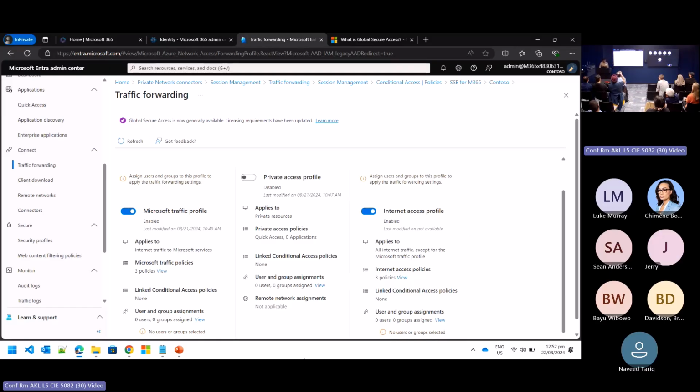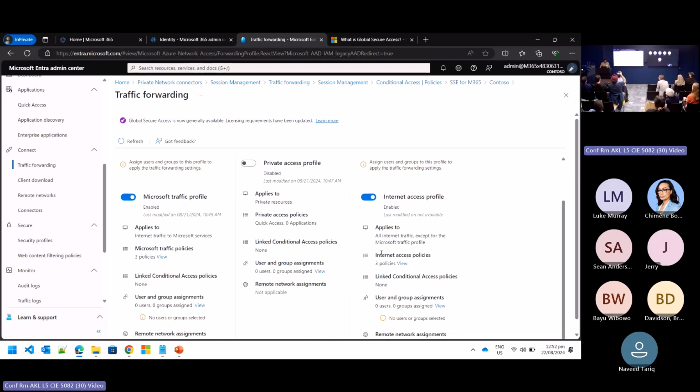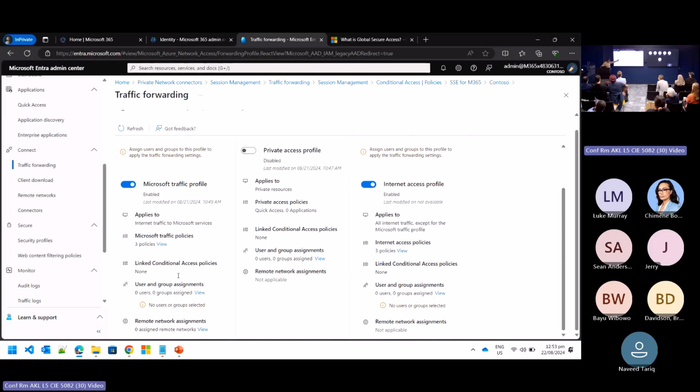When we enable these profiles, you can see some of these conditional access policies. Traffic policies will automatically get enabled, and then you can apply or link the additional conditional access policies we want. At the moment, I have not configured anything, I only enabled it. Otherwise, you would be able to see the users and groups I have assigned, but I had an issue configuring the endpoint client. I tried to create a VM on Azure, but that didn't work out.